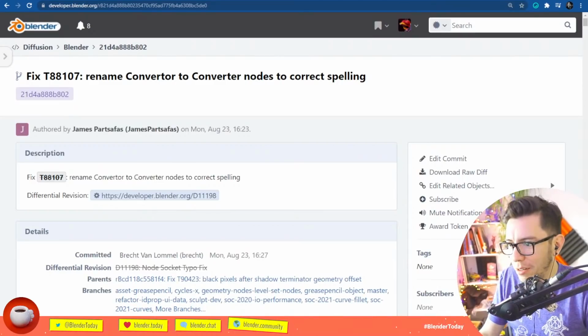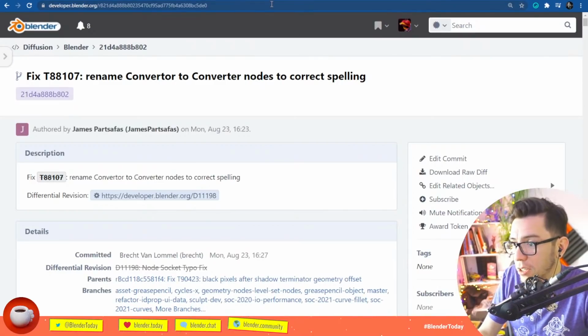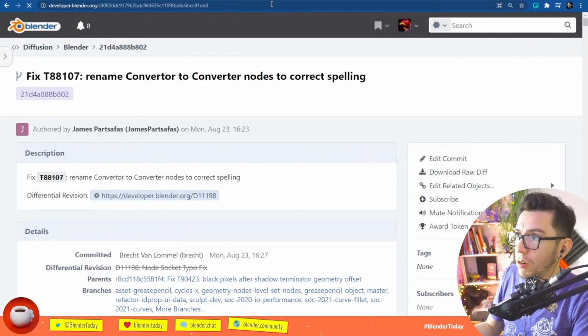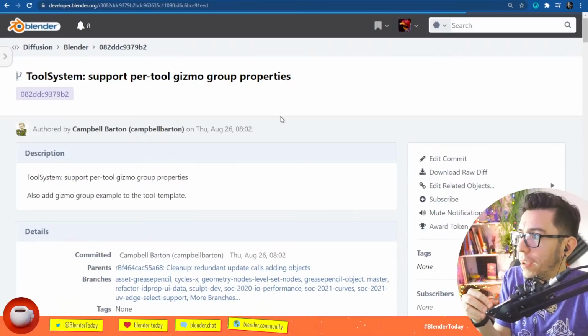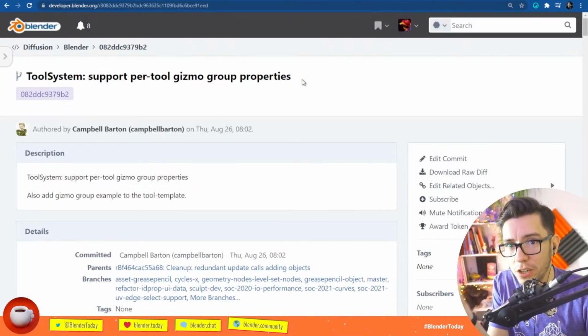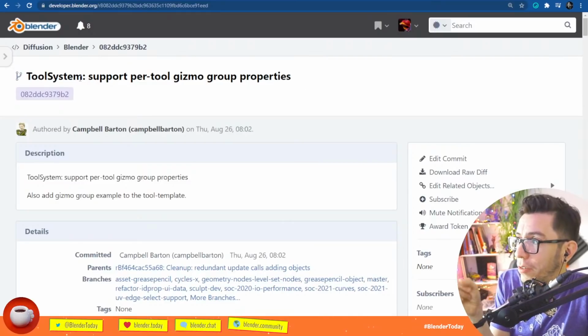Now let's talk a little bit about Python. This is mainly for add-on developers or script developers. There are a few changes. There is even an addition to the API for the tool system.